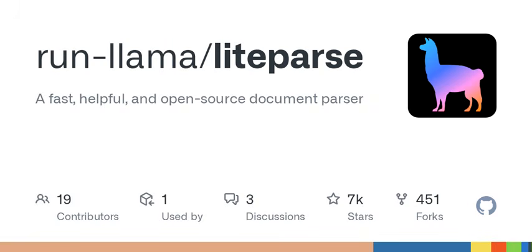Development and build: LiteParse is a Rust workspace. The core library is in the liteparse crate, and language bindings live in separate crates: liteparse-napi for Node.js, liteparse-python for Python, and liteparse-wasm for WebAssembly. The PDFium wrapper and FFI bindings are also part of the workspace.